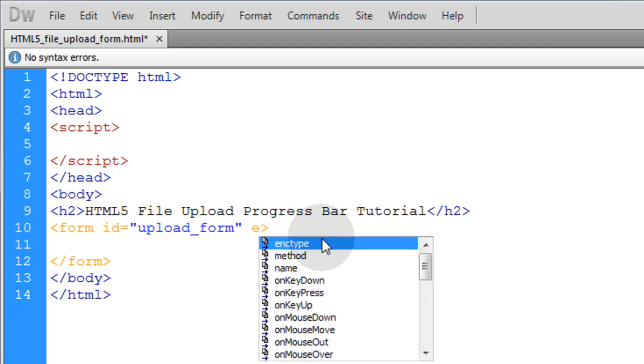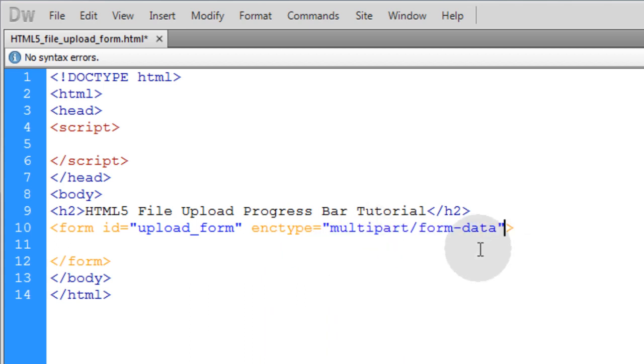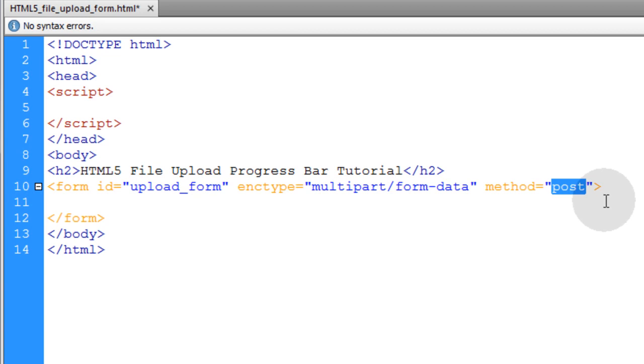Then for the data encoding, we're going to have multi-part form data. So the encoding type will be multi-part form data because we're building a file upload application. And then the method that the form will use is post. We're also going to specify the method post within our Ajax request because really Ajax is going to be what's uploading the file, and post will be specified for that Ajax request.